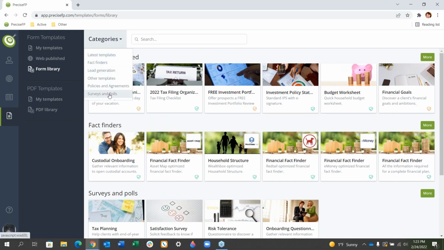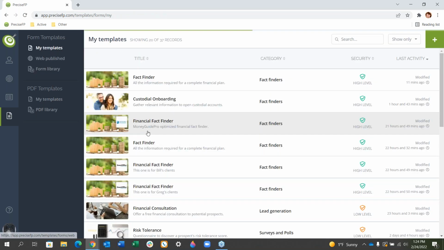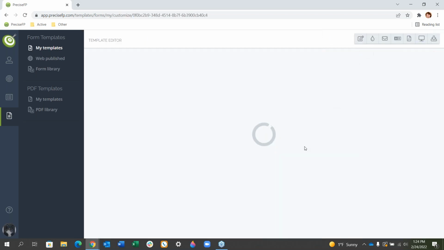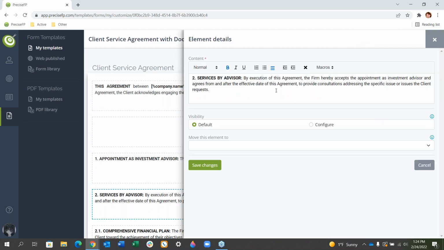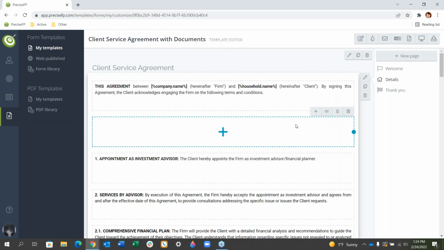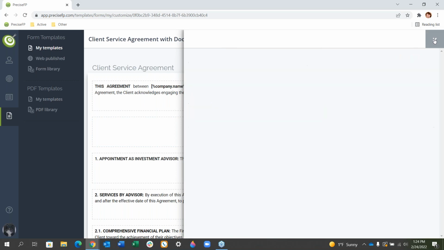Let's look at policies and agreements. So we've got the investment policy statement, the client service agreement. These will both include the PreciseFP e-signature element by default. I'll show you a service agreement example here. Customize this. So when you've got a service agreement, it's basically just a series of text box elements, right? So you can just take even the pre-built one and replace the language in it with your own. Text box element is right here. It just allows free type and the client just reads it.